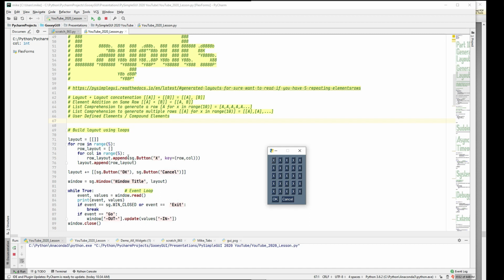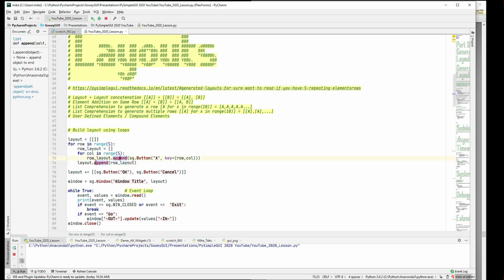So what we've done here is created a 5x5 list by taking buttons and appending them to an empty list. So that gives us a row, and then we took the row and appended it to an empty list, so that we ended up with a row of rows, which is a layout. I mean, a list of lists, which is a layout.